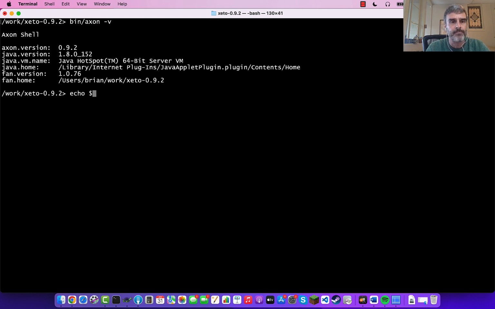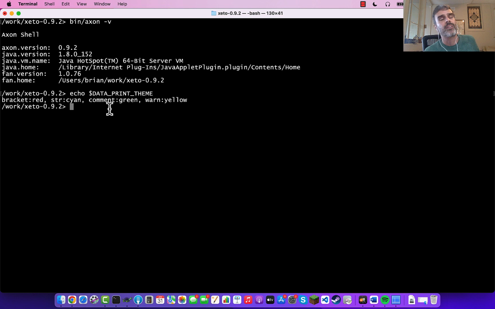set this environment variable, DATA_PRINT_THEME, and you can look at it in the printer.fan docs for how this is structured, but it's basically just a color name for a couple different theme things in the shell. You don't need to do that, but if you want a little color coding in your shell, that's how you do that. Okay, if you're on Unix, we are installing a library called jline, which is how you get some nice command line interaction. I don't think you need that if you're on Windows.